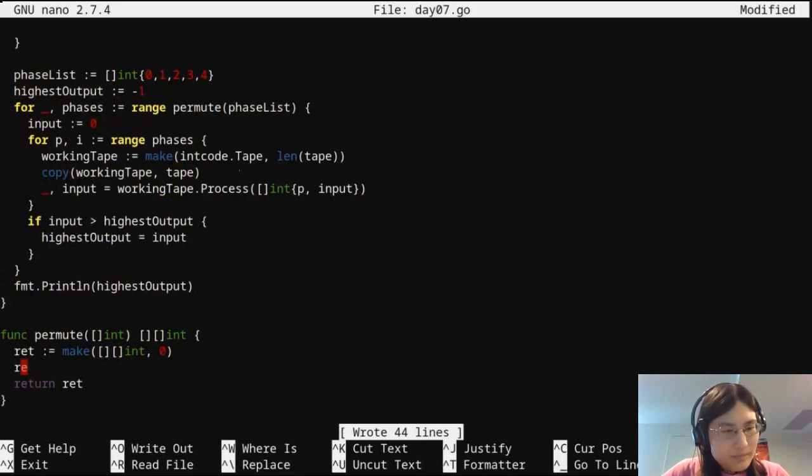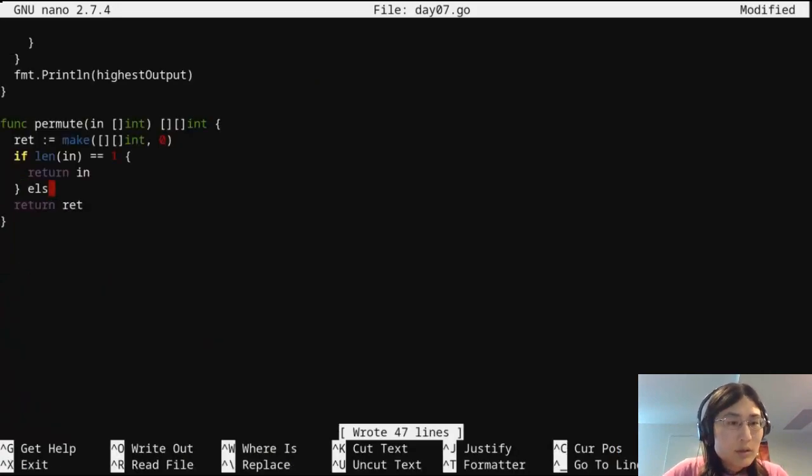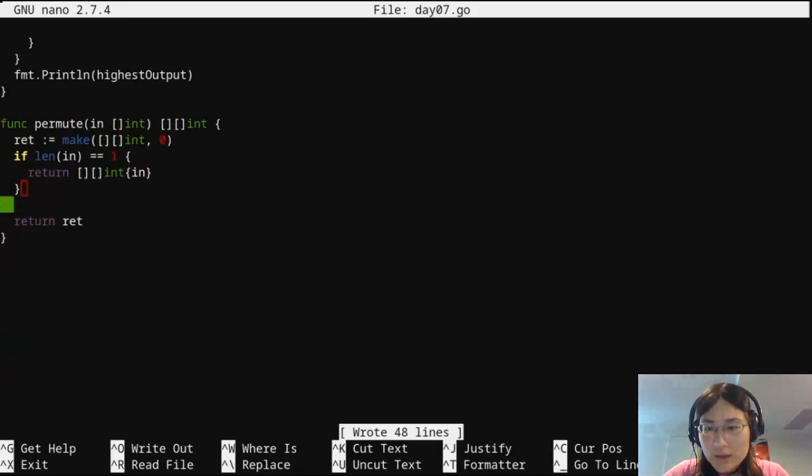So let's see. If I have a thing that has a length of 1, I just return it directly. Length of in is 1. Return in. Okay. No, that needs to be returned as that, I think. Yeah, something like that should work.